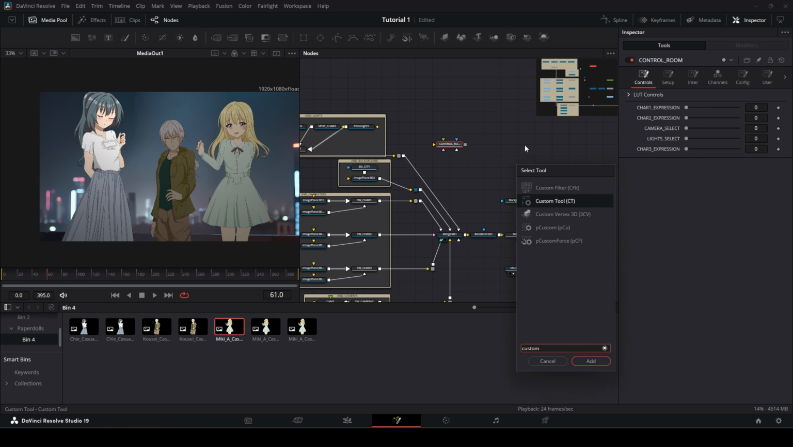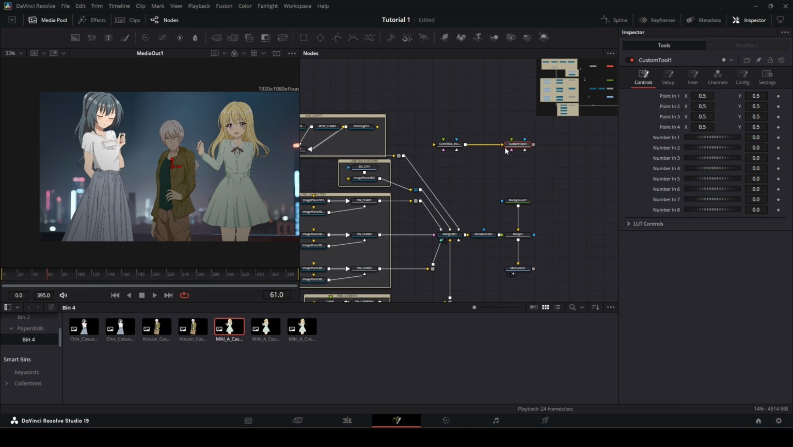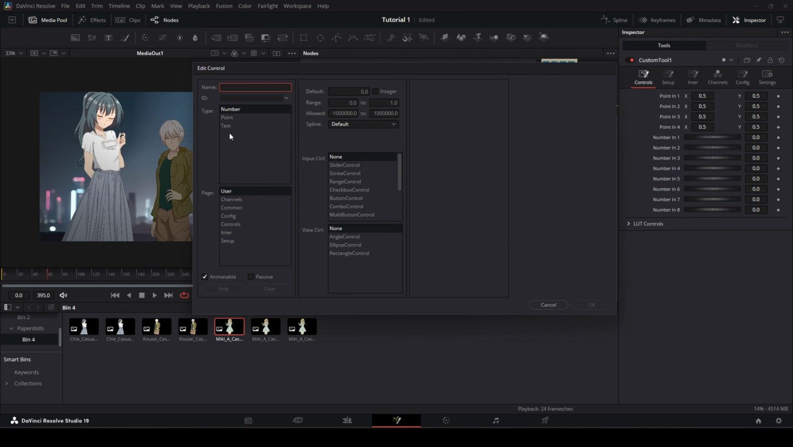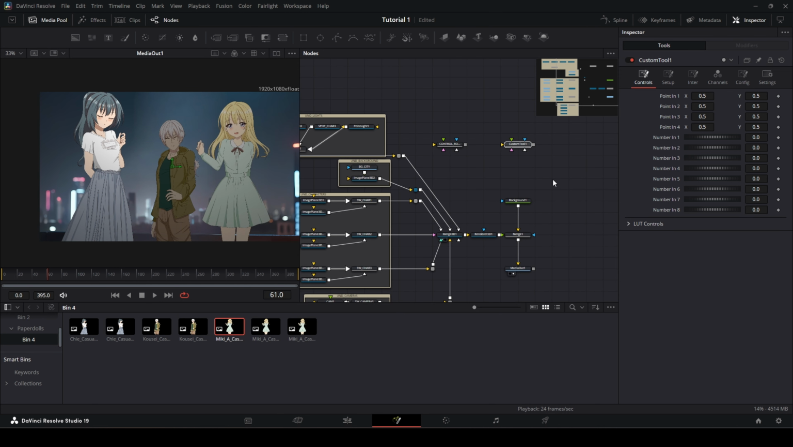A custom control is just a blank control with a ton of knobs and dials. If you come up here, you can edit controls and modify them. You can create sliders, screw controls, which is what this is, range controls, which is what this is, buttons, combo boxes, labels. And then you can use that to drive other things with expressions.